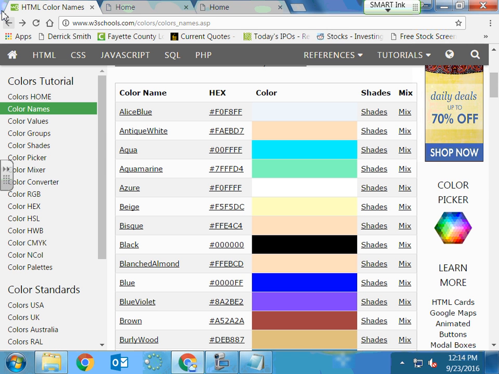When we get into using actual web design software, Christopher, you should be doing this with us. But whenever you get into using actual web design software, these little color pickers will be on there for you, and you can just do it inside the software.